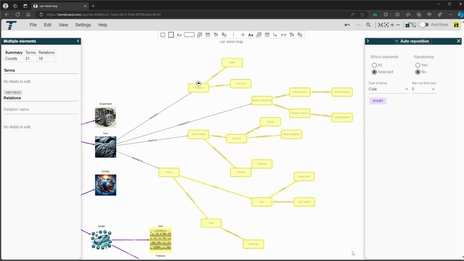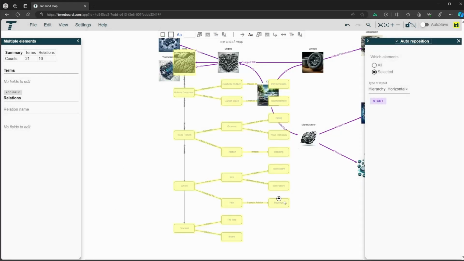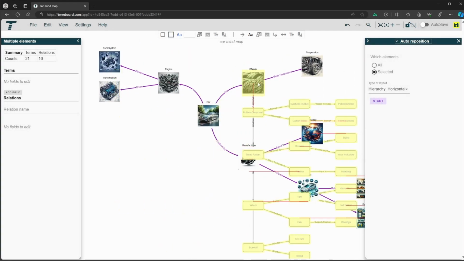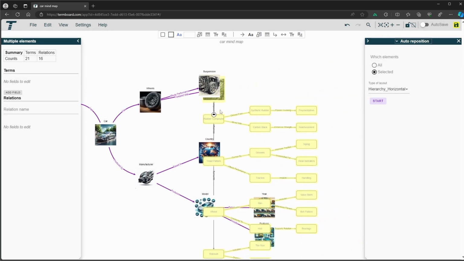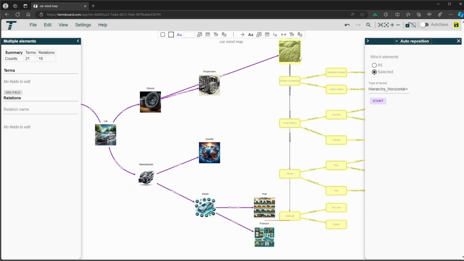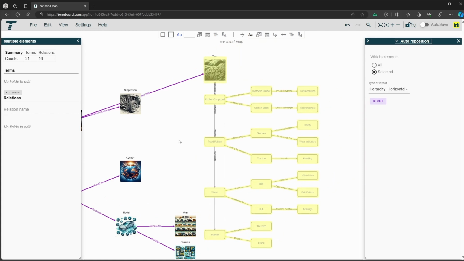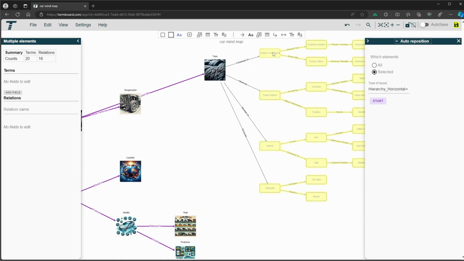You can also try another layout, like the horizontal hierarchy. If you hold the Control key, you can select or deselect individual concepts, without deselecting the other ones.